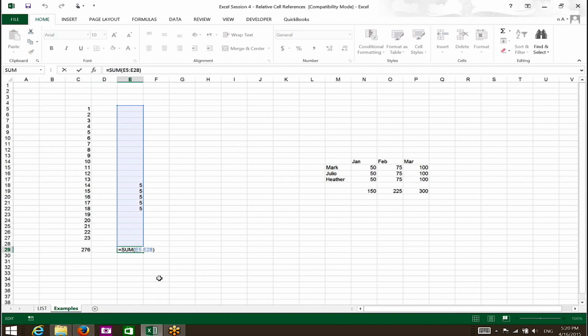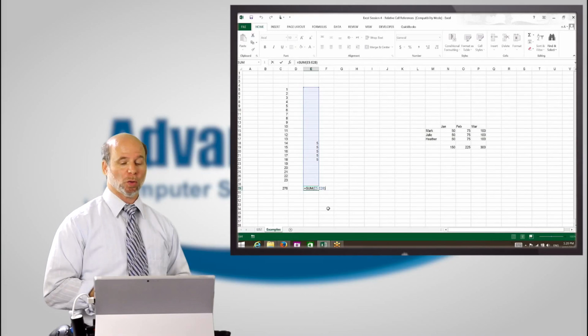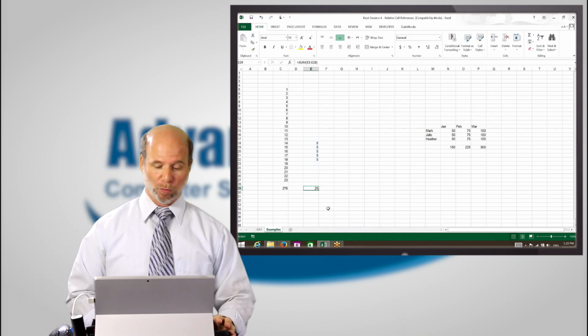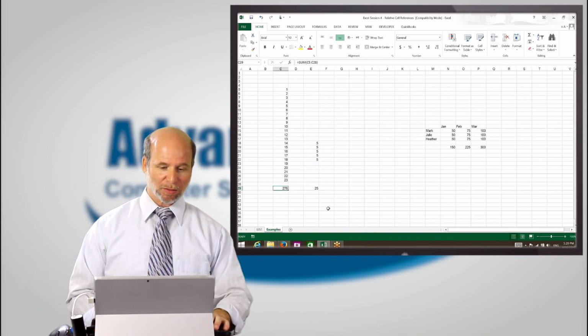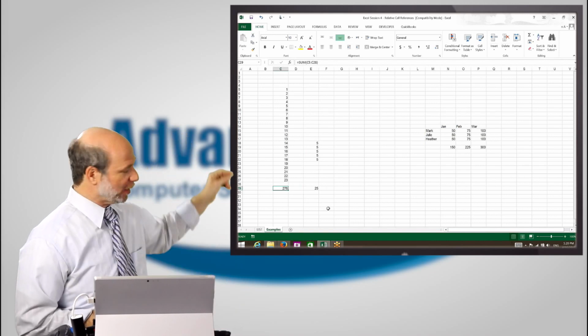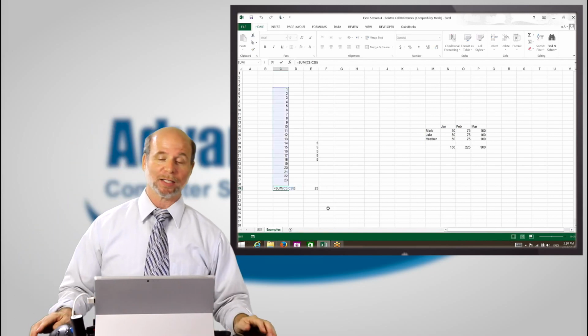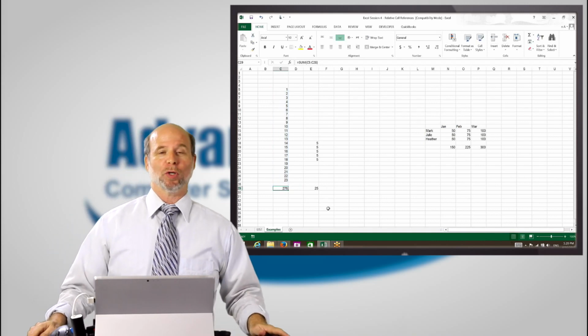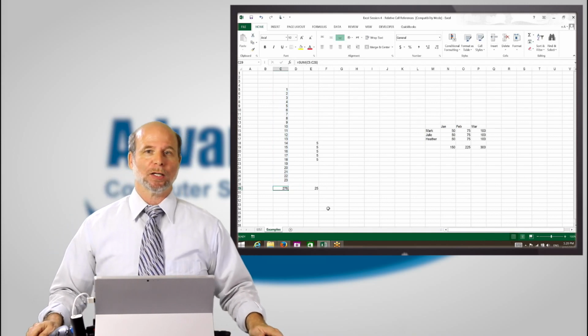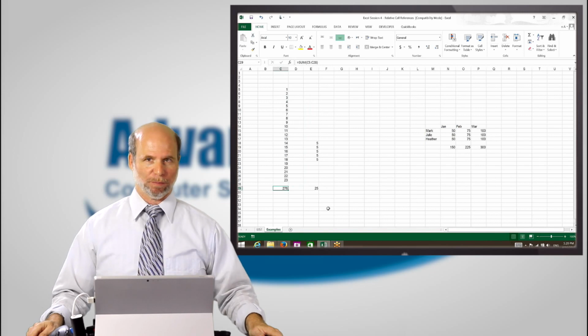I get the sum of E5 through E28. So either I did not copy the formula, which I most certainly did, or this is not the sum of C5 to C28, which is exactly what I was saying. So what is it really? The critical thing to remember is that Excel does not see cell addresses.